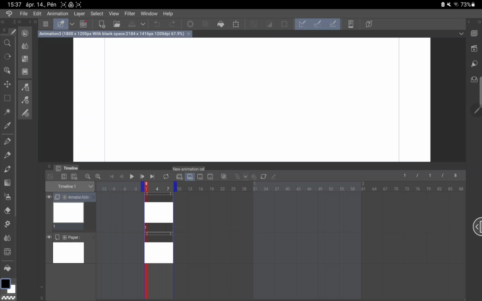New animation cell, and tap this and done.